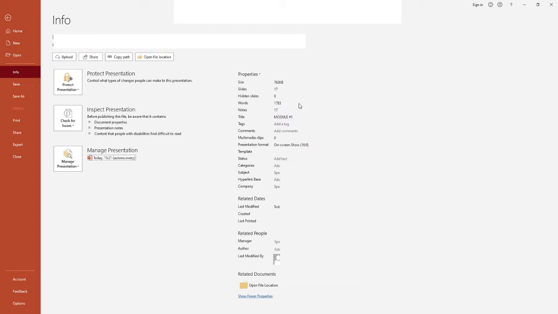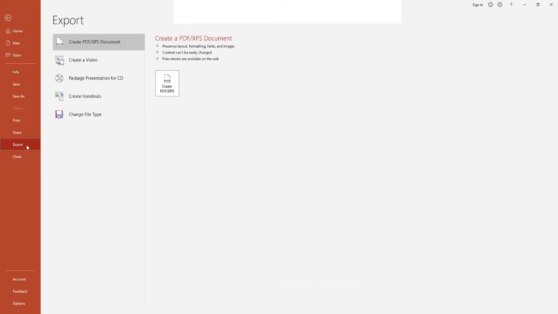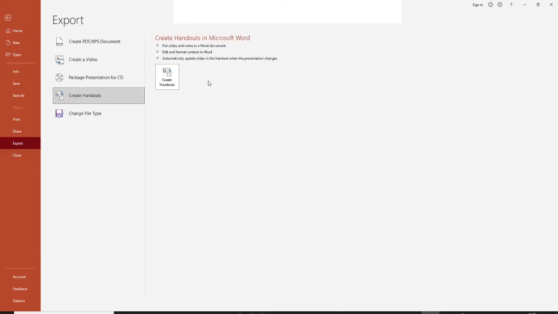If you want to know the word count of the notes, then you must go to Export and click Export, and then click Create Handouts. Then click the button here, Create Handouts.